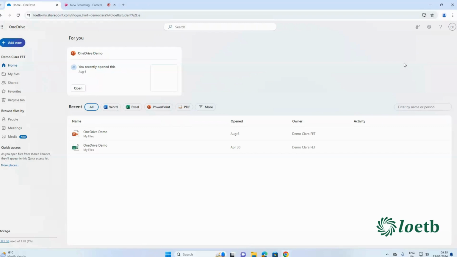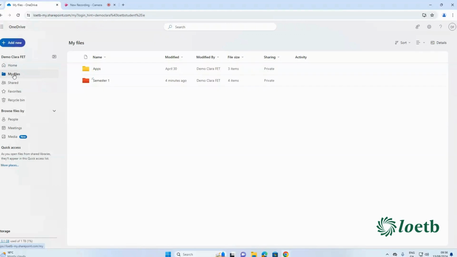We are going to look at how to manage your files and folders within OneDrive. So the first thing you're going to do is click on My Files. Now this should be empty for you as you shouldn't have saved any documents before, or if you have, you can delete any ones that you don't need anymore. You'll see here I have semester 1 in, and there's 4 items in the folder already.